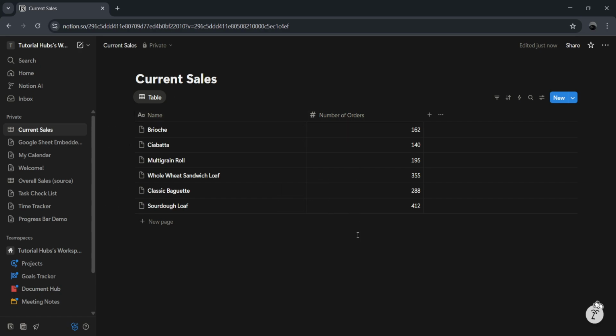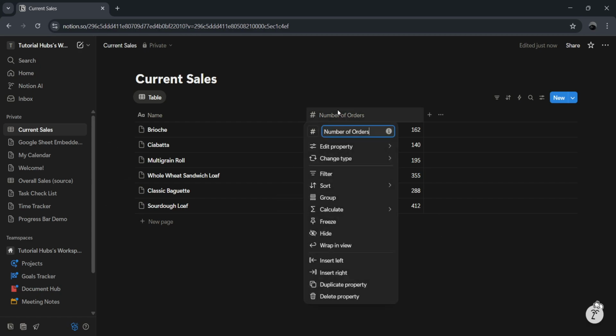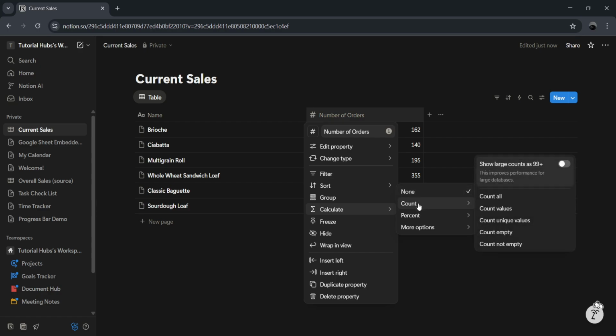With your column properly configured as a number type, click on the column header once more. This time, look for the option labeled Calculate and click on it. You'll see a menu appear with several calculation choices. From here, select More Options to expand the full list of available calculations.